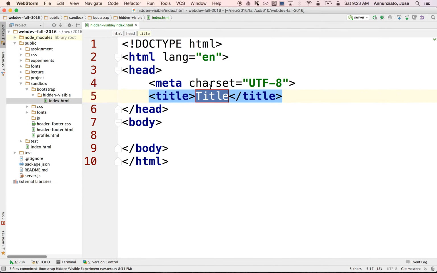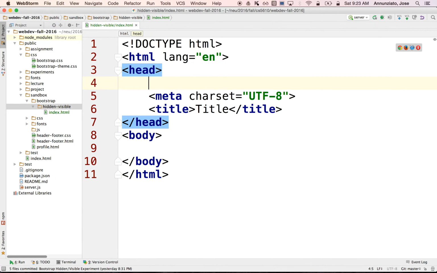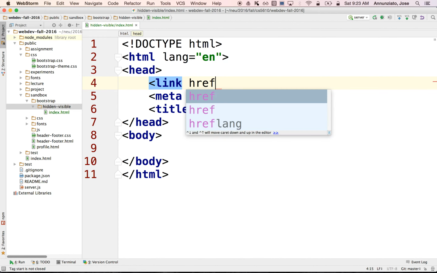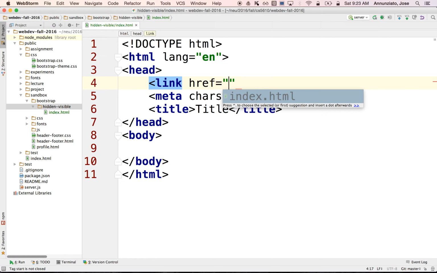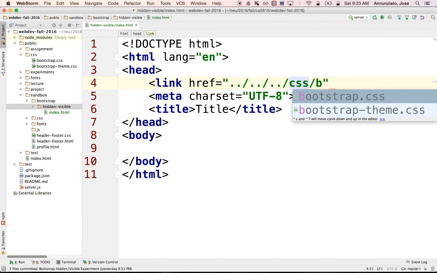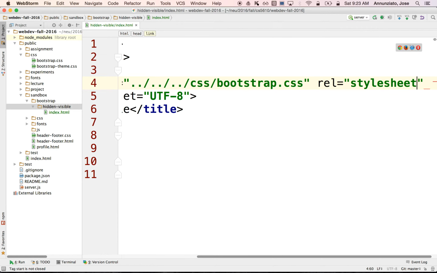So let's load the Bootstrap classes, which I believe I have here in the public CSS. So we need to go up 1, 2, 3, and then down to CSS. So let's link the Bootstrap file. So it's 1, 2, 3, down to CSS, down to Bootstrap. There it is. And this is a style sheet. There we go.